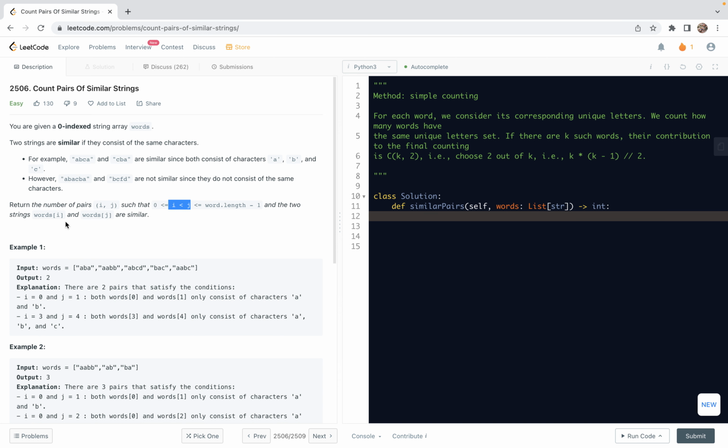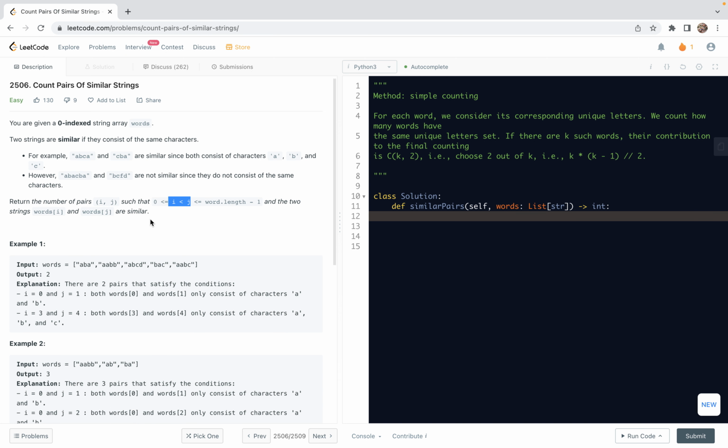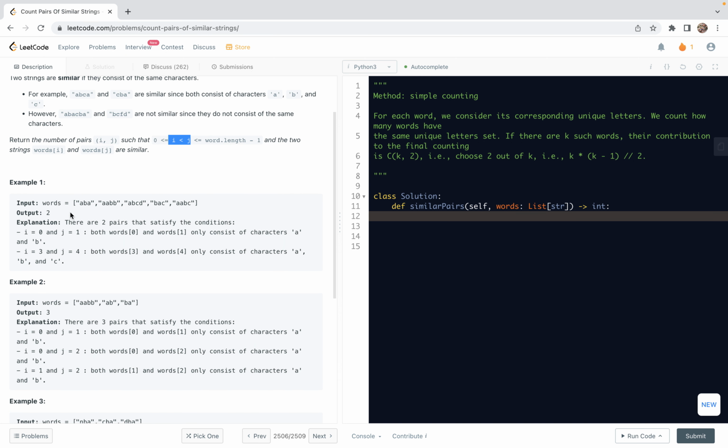So the task is to return the number of pairs (i, j) such that, so there's an order relation, right? i is less than j, and the two strings words[i] and words[j] are similar.